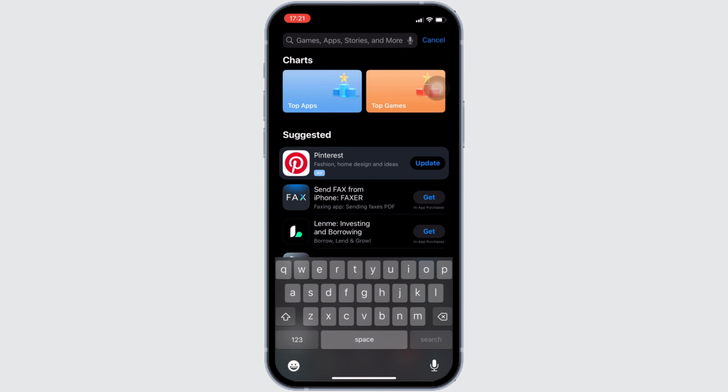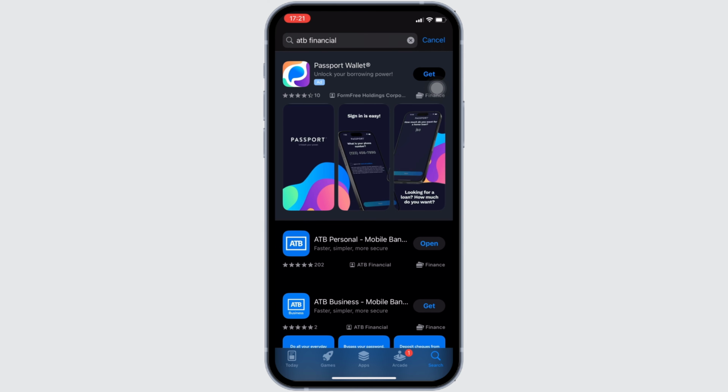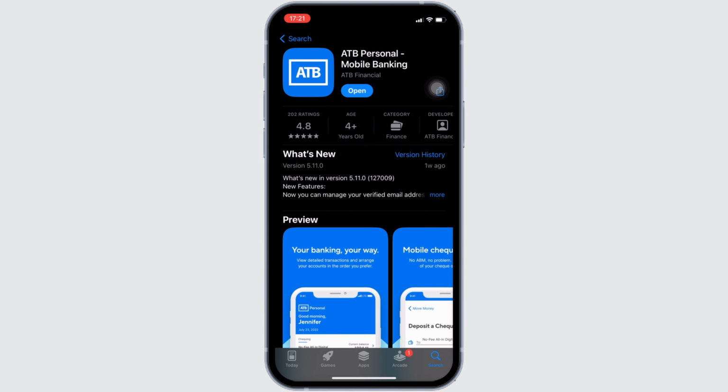Here in the search bar, you have to search for ATB Financial. Head over to this app. You have to make sure that this application is up to date. Instead of open, if it shows the option of update, then your application is not up to date, and it might be the reason that you are facing this issue. Simply click on update and get the latest version of the app.